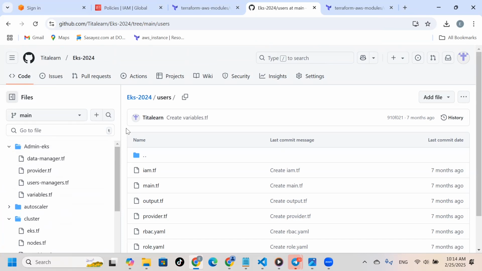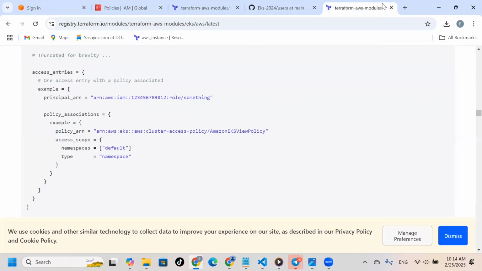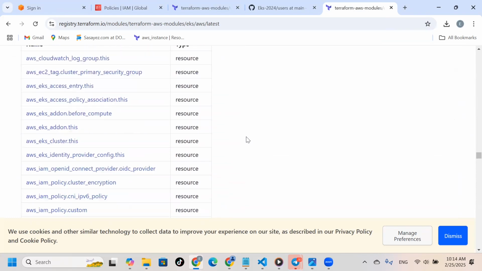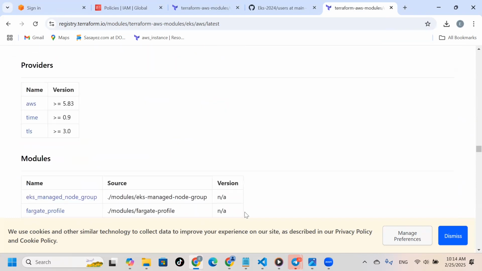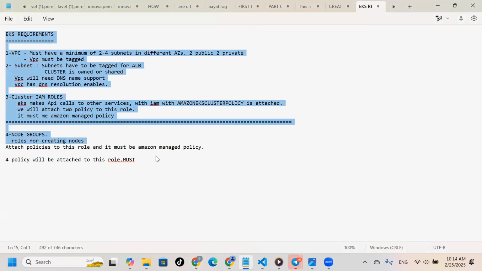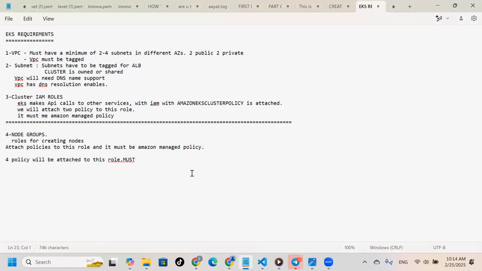Take note that to provision your EKS cluster, you can simply go to your Terraform registry and read all of these documentations. You're going to get what you need if you're able to follow our requirements here. These are the requirements. I'll be explaining more in detail once we're provisioning.